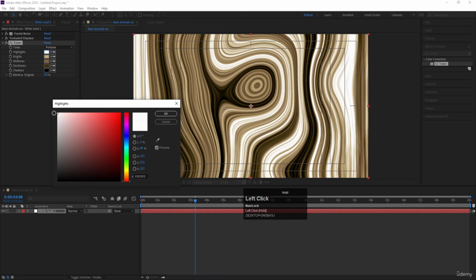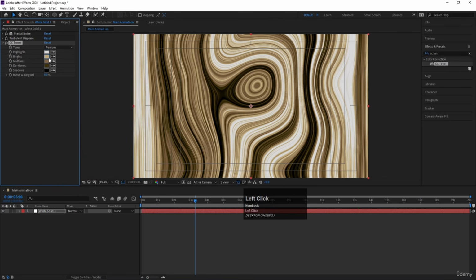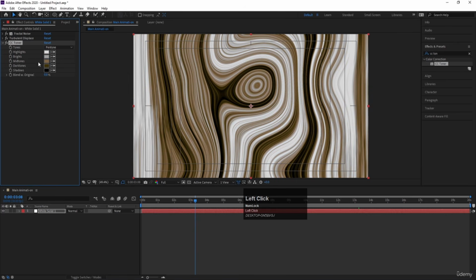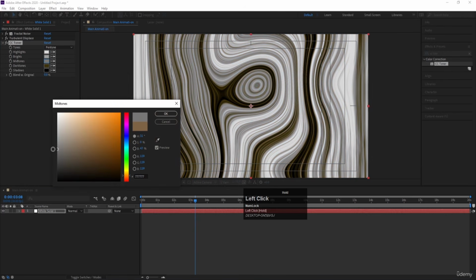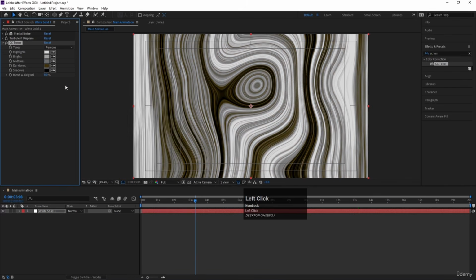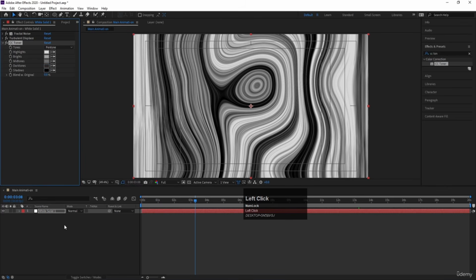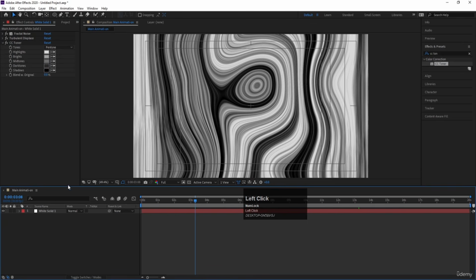For example, I'm select this white, let's say somewhere around this grayish. Basically we are going to mid-tone this. We are going to go downwards in tones. For example, this one should be over here, and this one should be completely black. Okay, so this is one way.